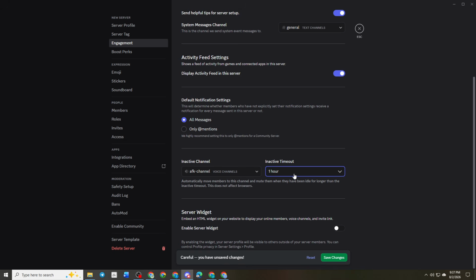Once you've selected the timeout duration, the setting is automatically applied. From that point forward, Discord will monitor voice channel activity and move inactive members into the designated AFK channel whenever they reach the selected timeout. To help avoid confusion, consider mentioning your server's AFK policy in your server rules or within a channel topic so members understand why they may be moved automatically. With your AFK channel now configured, your voice channels will stay cleaner, more organized, and easier to manage as your community continues to grow.